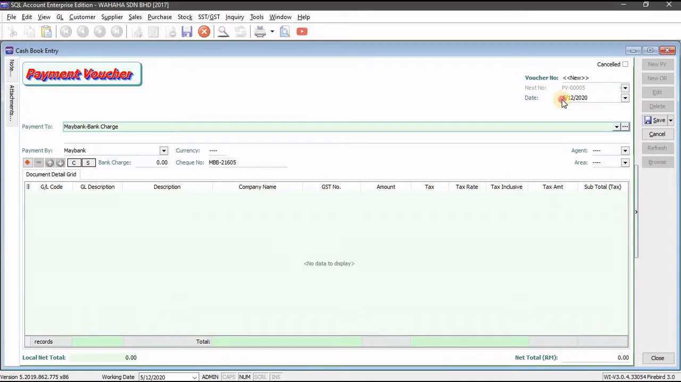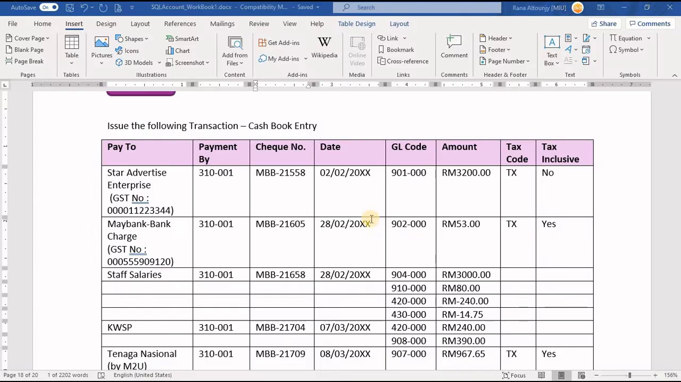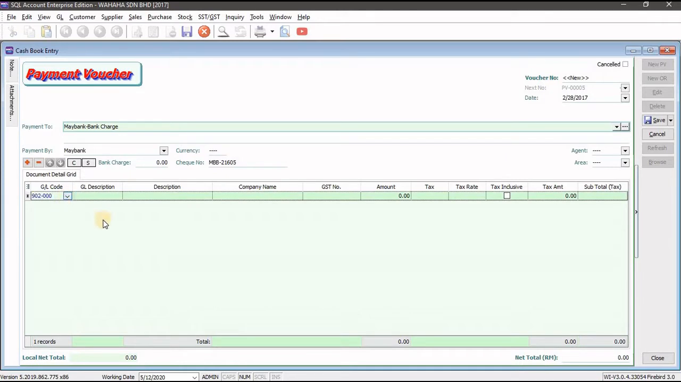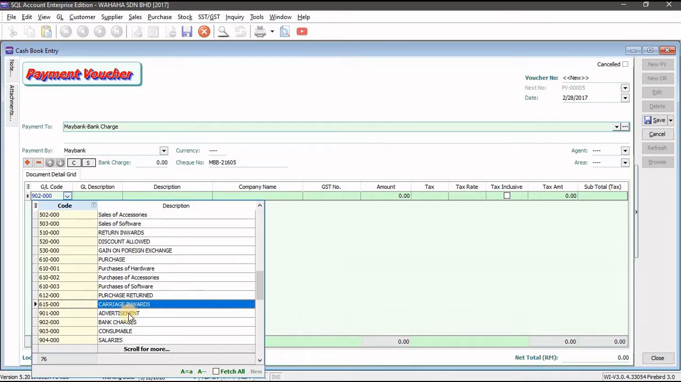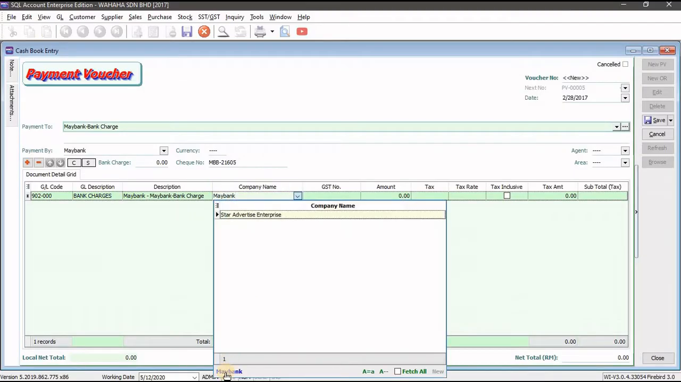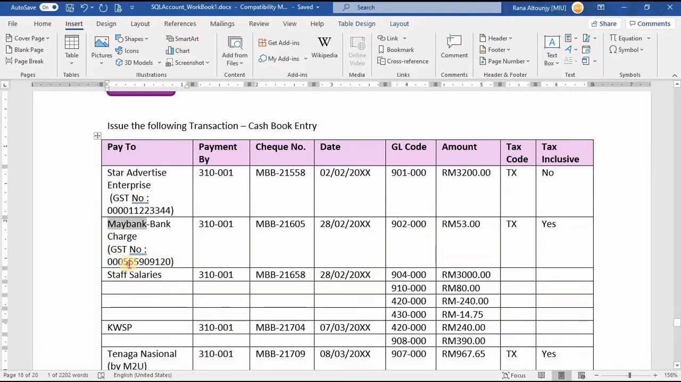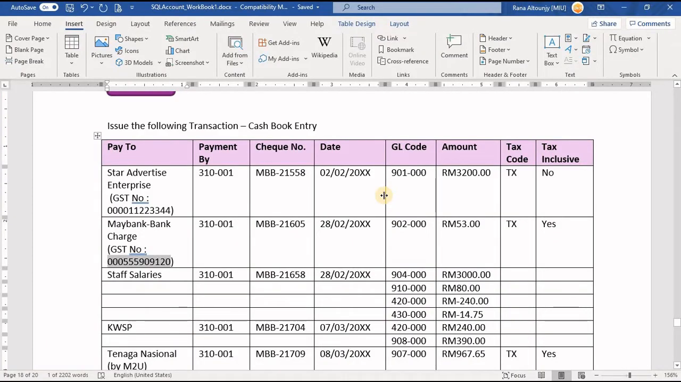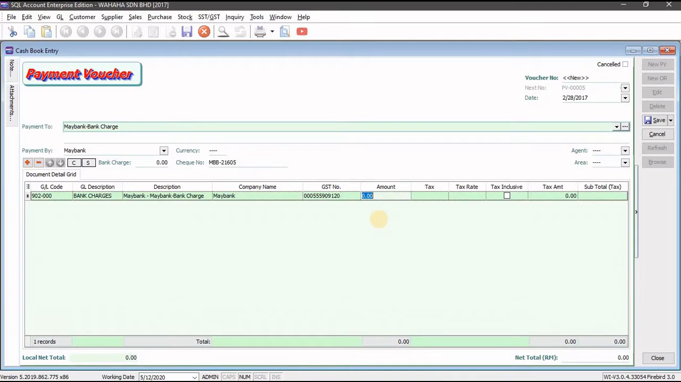The date is 28th of February, so we have February 28, 2017, and this will be charged to this account, which is bank charges. The company name we have is Maybank, because this is Maybank bank charges. So we just select it from here. We put their GST number. It's very important when we do this type of payment. Then the amount is 53 ringgit. Their tax code is TX.